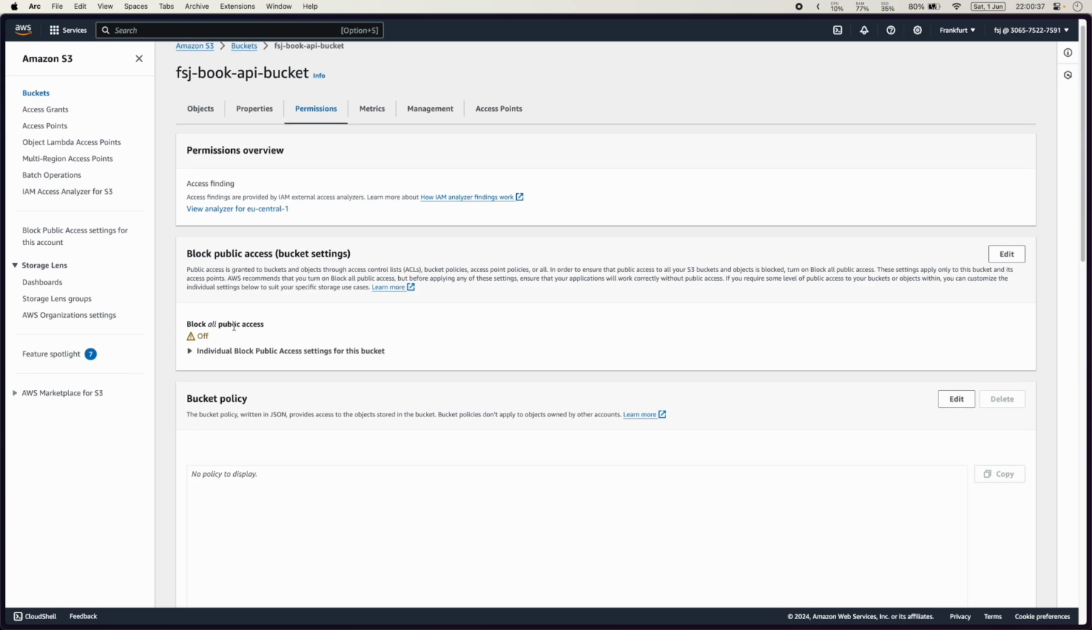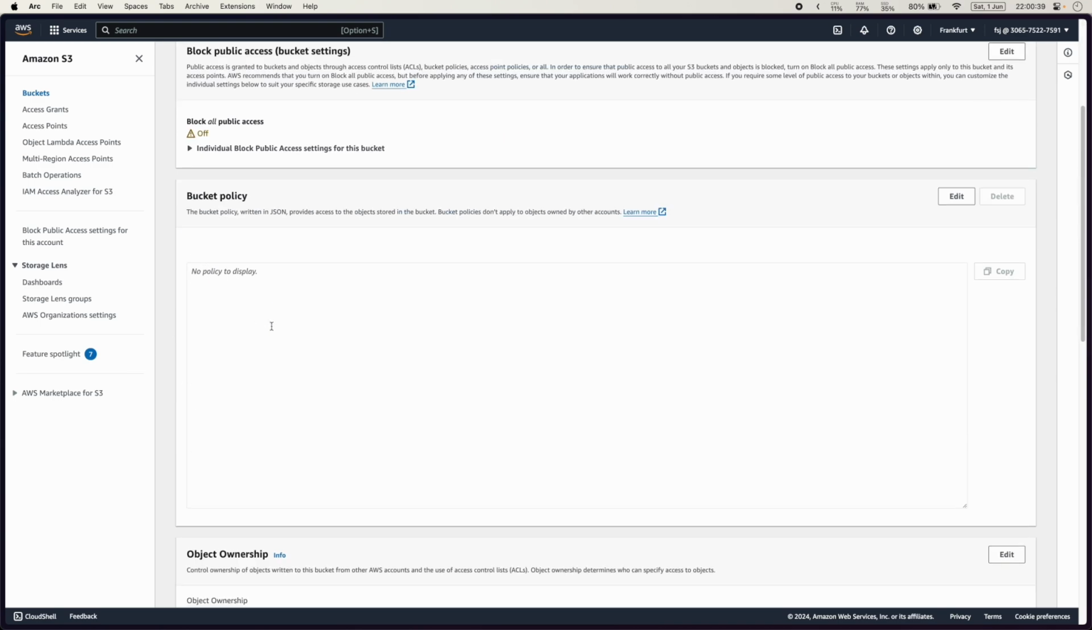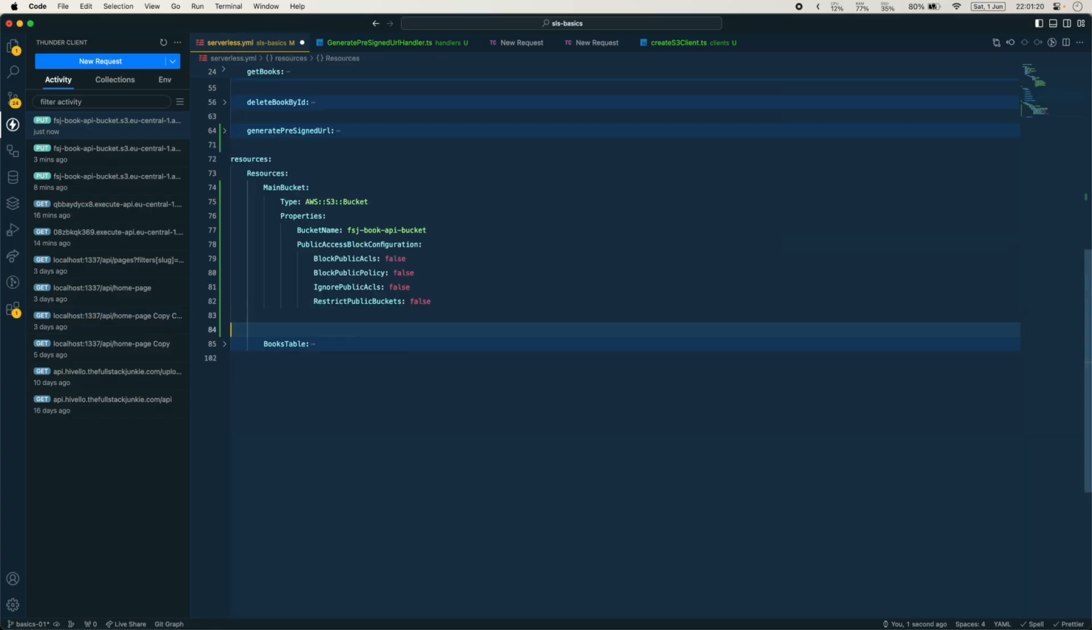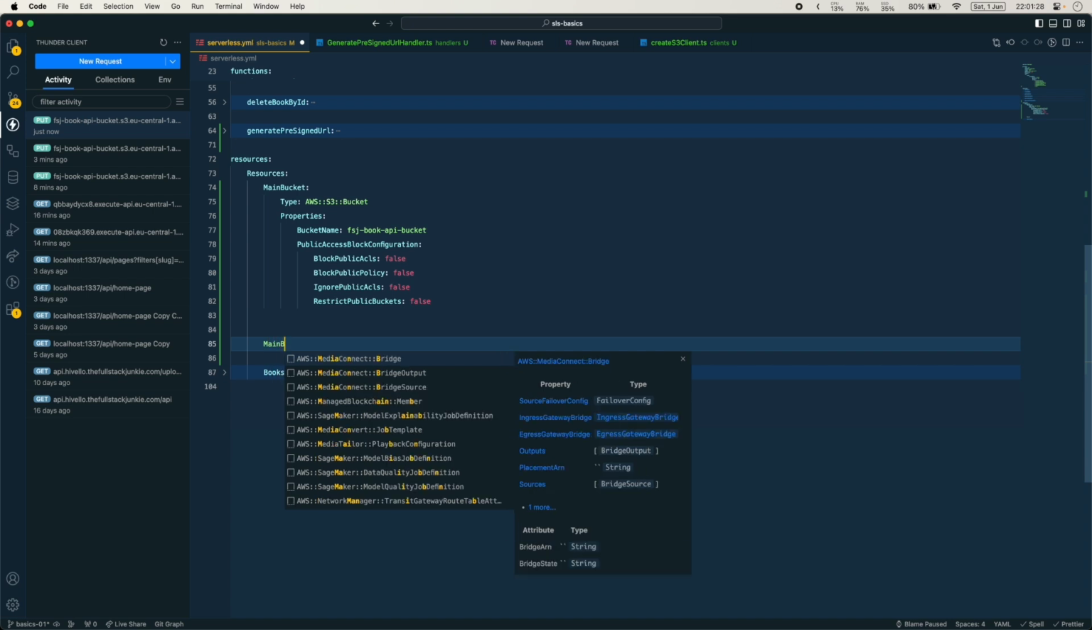These block all public access. Now we need to add a bucket policy to allow get objects. So let's do that in the code base. Okay, so let's add in a new resource type. So we're going to add a main bucket policy.